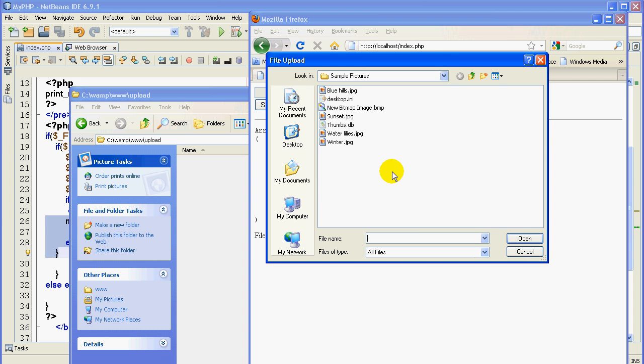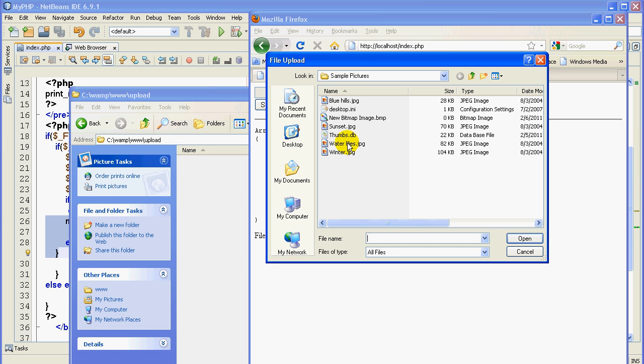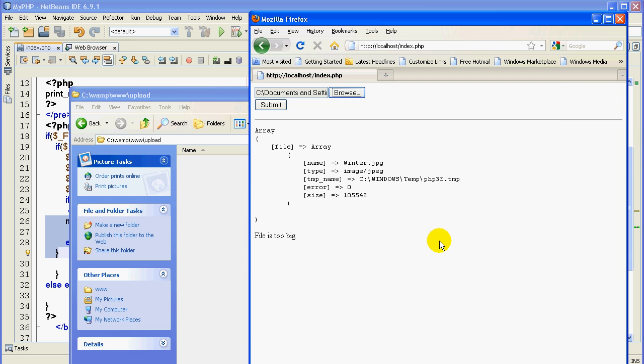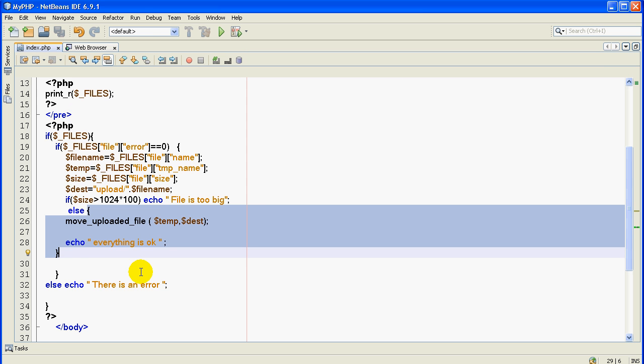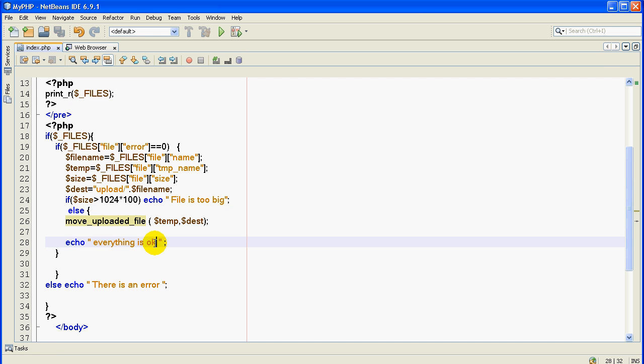What if the file is okay? Let's choose this one, 70, I choose this sunset. Submit here. Everything is okay and it's giving me sunset here. Instead of this one, I also want to change it to be file uploaded, and save it.